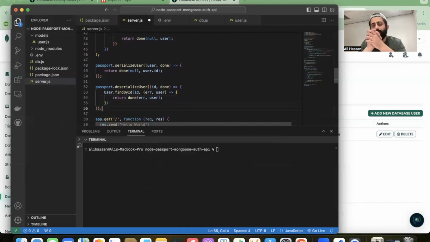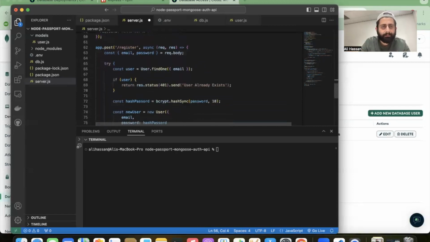So what this deserialize user is doing is taking the ID from our session and finding that ID in our MongoDB database. If the user exists with that ID in our MongoDB database collection, then it will return that user. If the ID doesn't exist in our database, it will return an empty user. And if any error exists, then it will return the error. That's it.